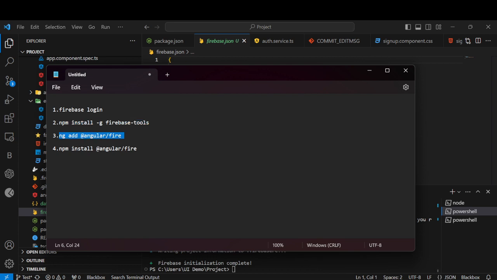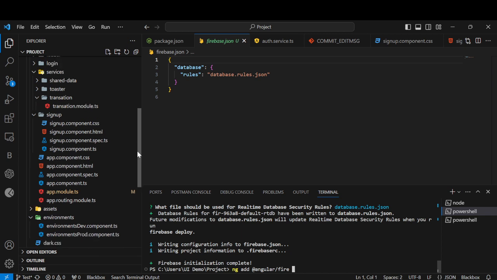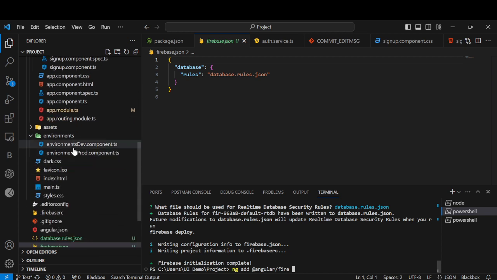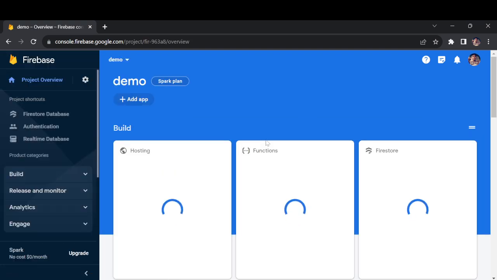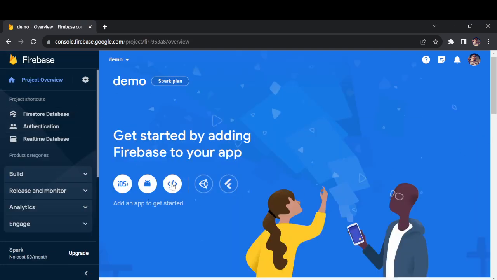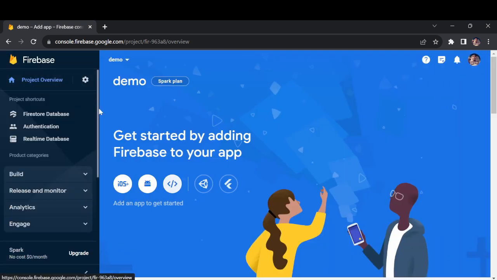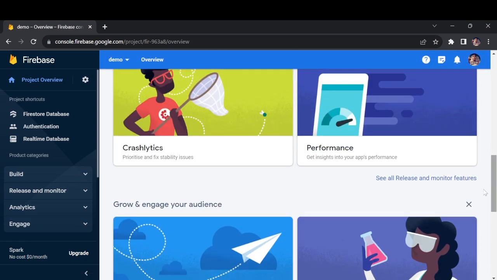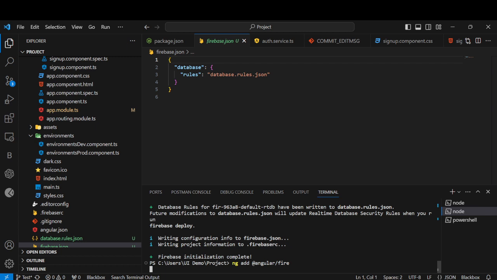And now I will try to add Angular Fire. With the help of this, the setup is going to be done over here. So here I can see these are the environment files, right? If I open this and go to the web browser, once you do this, it will ask which app you want. Okay, so let's come here and we'll go one by one. So let me add this Angular Fire.